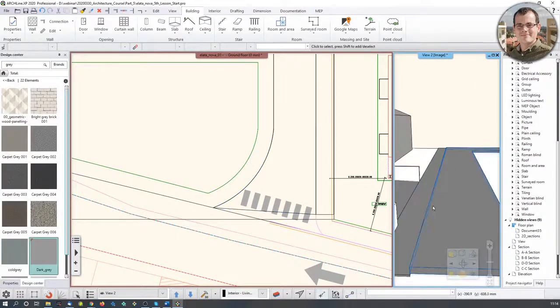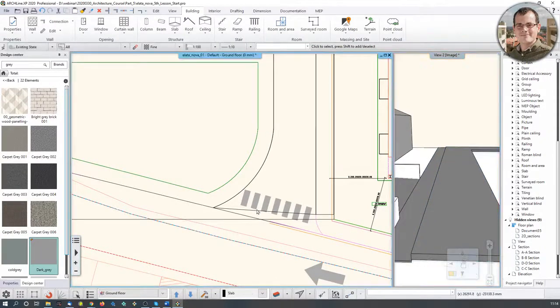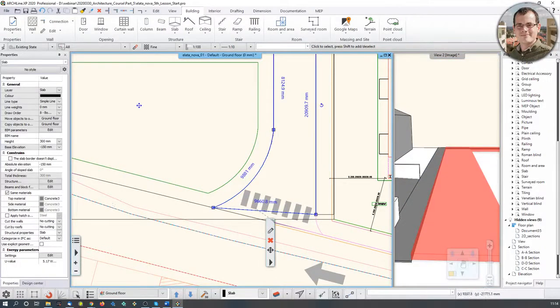But again, the height value is not good, thickness is not good either, and the material I'm not satisfied with, so I'm just going to select this element, and I'm going to say that the base elevation, I think minus 300 would be fine, and the thickness should be 150.